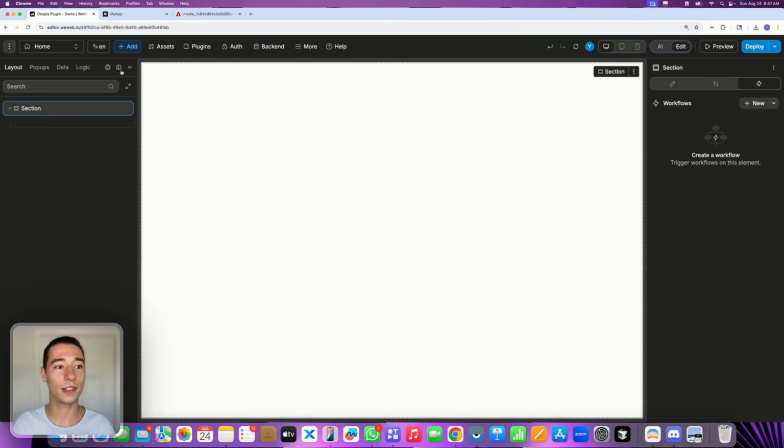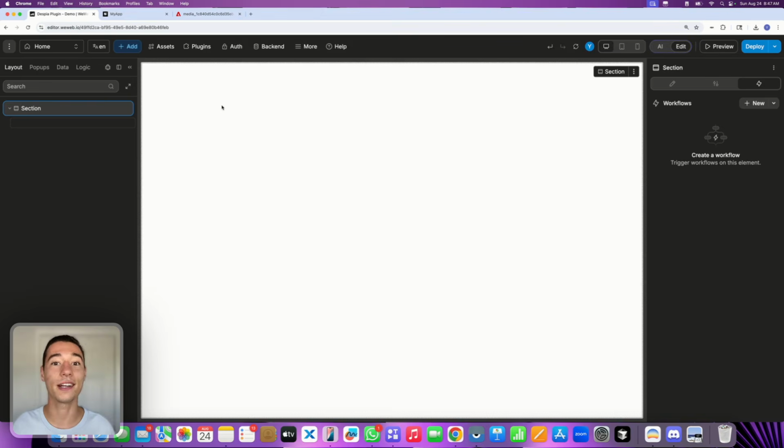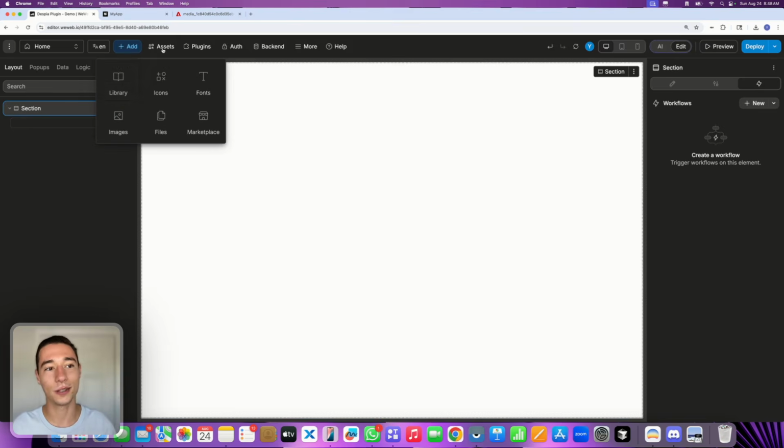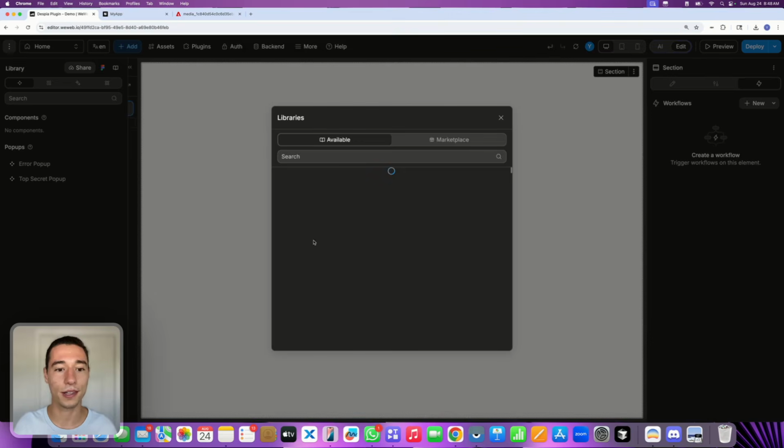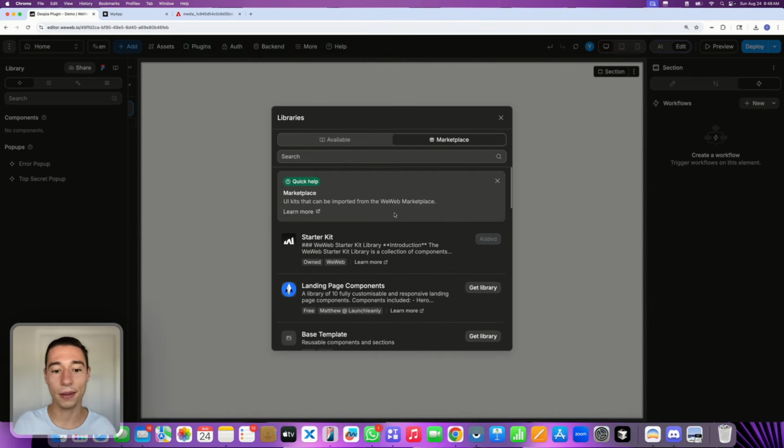So let's go inside of here and let's add a button. Before we add a button, actually, we need to make sure that we have the Despia plugin installed because it requires us to use native functionalities. If you haven't already, now is a good time to go to the WeWeb Marketplace and install the Despia plugin inside of your existing project or inside of your new project. To verify that you have it installed, go to Assets, Library, click on the book symbol, and you will see it's saying Despia, and that means you have it installed. If you have not installed it yet, simply go to Marketplace, look for Despia, and download the package.